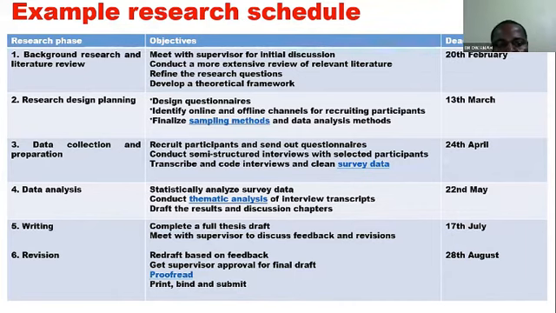Number 3, data collection and preparation: recruit participants and send out questionnaire, conduct semi-structured interviews with selected participants, transcribe and code interviews, and clean survey data, 24th April. Number 4, data analysis: statistically analyze survey data, conduct thematic analysis of interview transcripts, draft the results and discussion chapters, 22nd May. Number 5, writing: complete a full thesis draft, meet with your supervisor to discuss the feedback, and then do revision, 17th July. Then revision proper: redraft based on feedback, get supervisor's approval for final draft, proofread, submit, 20th August. This is just a simplified research schedule that we may attach to our proposal.